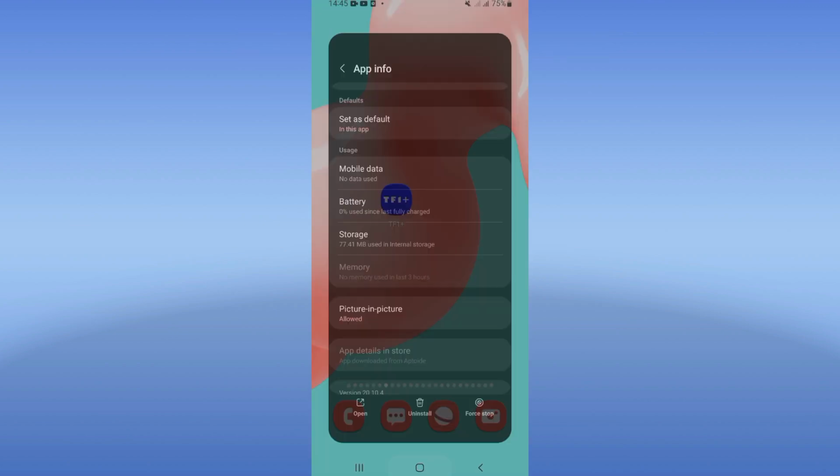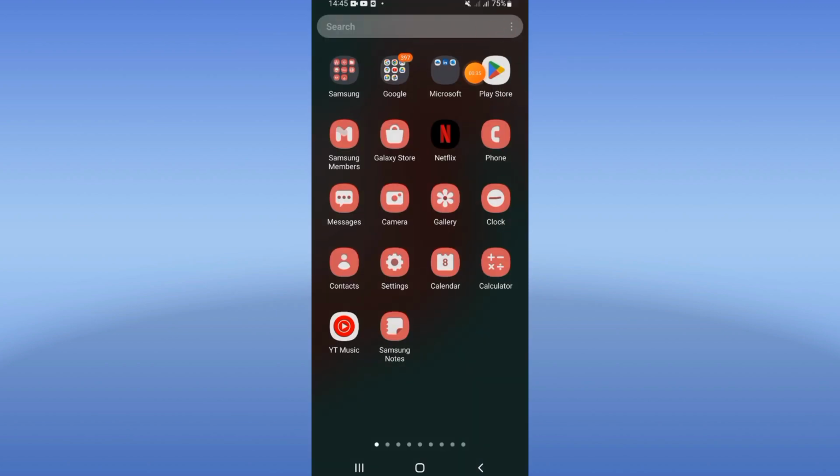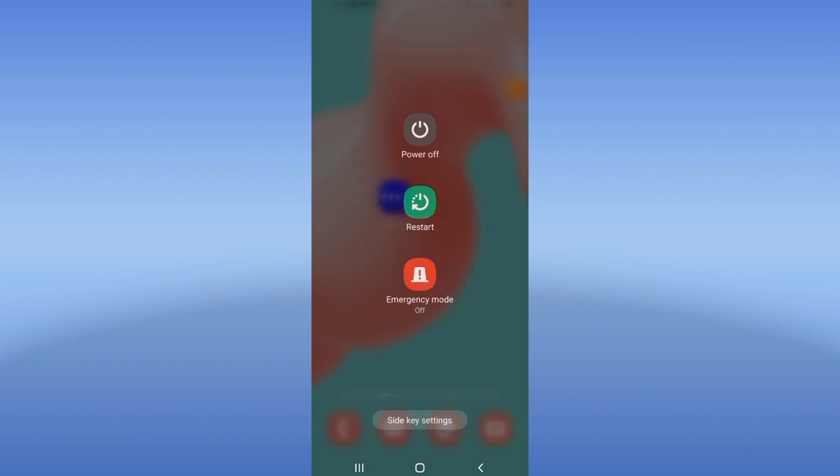Okay, move to Play Store or App Store, update TF1 Plus, and now restart your device, and that's it.